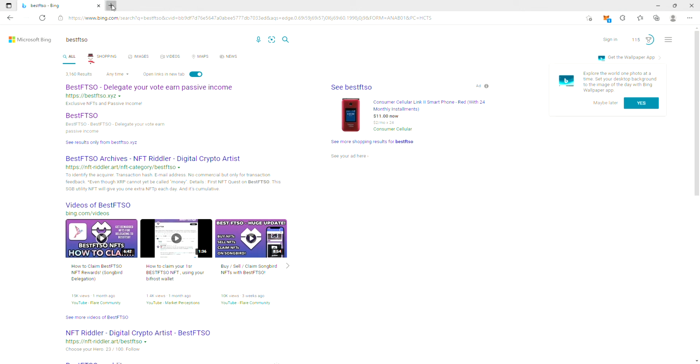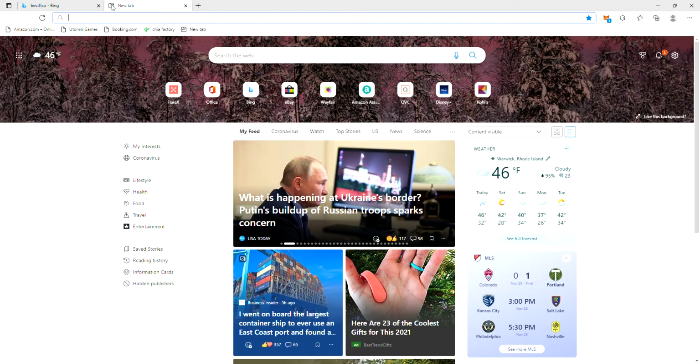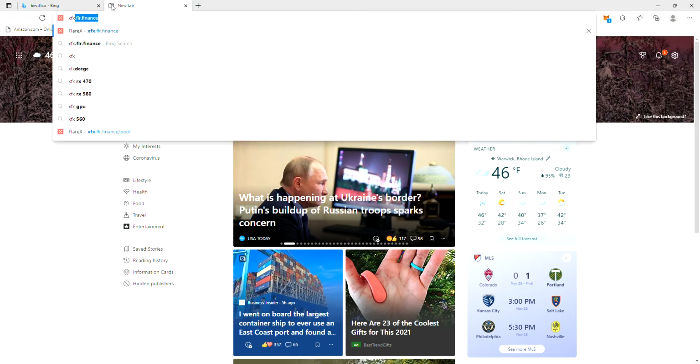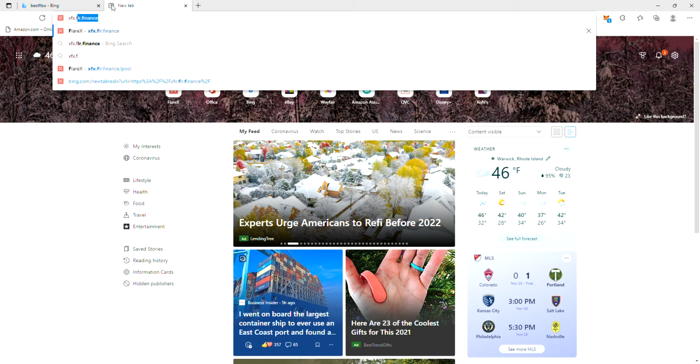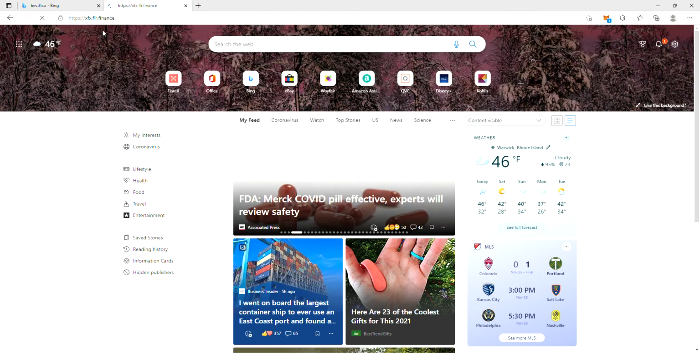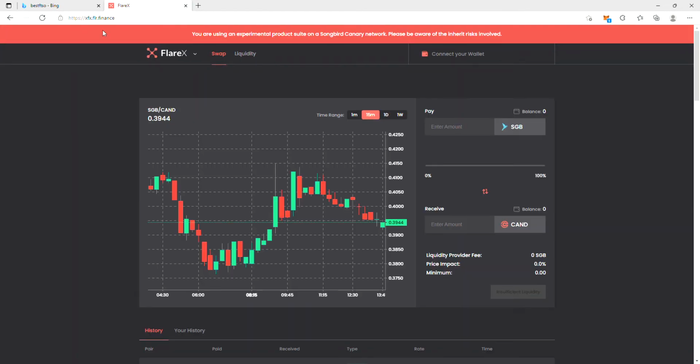Go up top, open a new tab, and in the URL, type in xfx.flr.finance. It will direct you to the FLAREX platform. FLAREX is actually 3 platforms in one. There's Flare Farm, Flare Loans, and of course FLAREX. You will also notice on top that you are on experimental product suite on the Songbird Canary network.